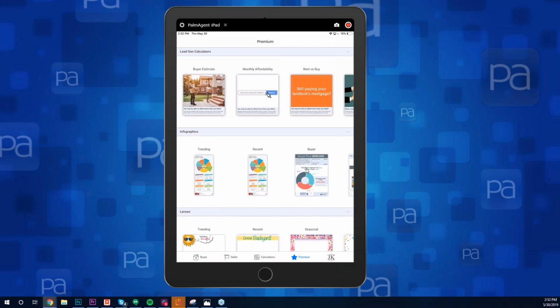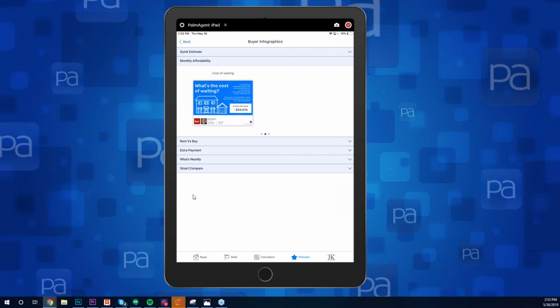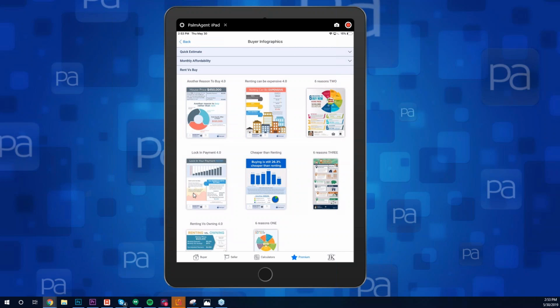Let me go ahead and click on the buyer tab just to show you guys all the content that we've loaded in here for you. For a quick estimate, we've got several report styles here. I'm going to go ahead and click on monthly affordability here, and you can see we've got other reports here, rent versus buy. There's more reports, just a ton of content and more to come that really helps you guys make the numbers relatable for those buyers and sellers out there that you work with.